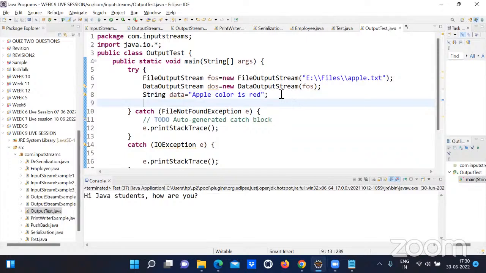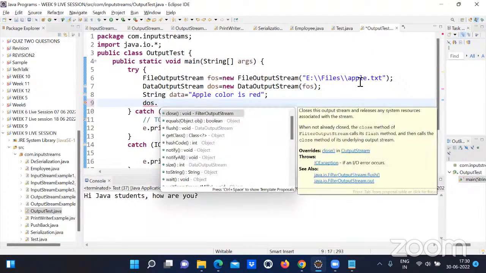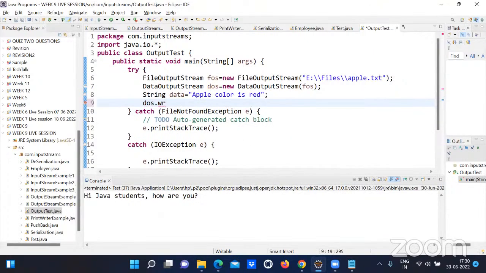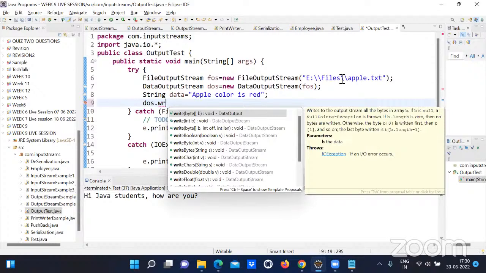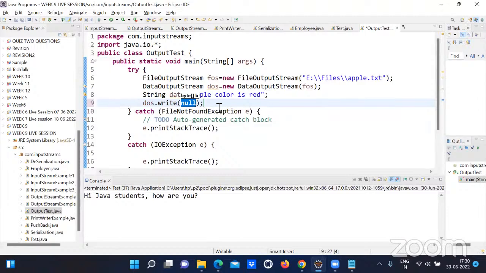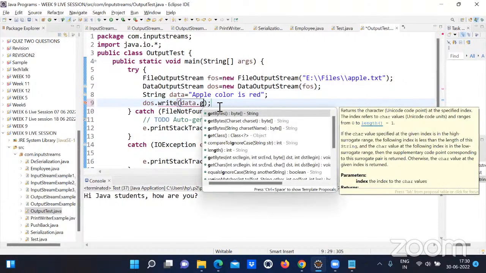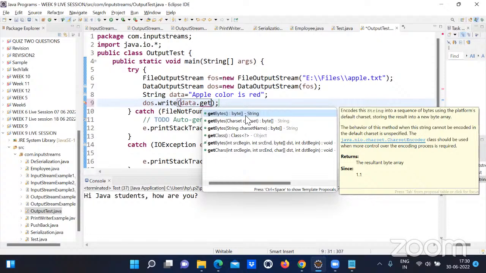So I want to write this data into apple.txt by using dos.write. See here, you should write in the form of a byte array. There is no predefined method to pass a string directly into the write method. You should pass a byte array. So how to convert this string into a byte array? Simply data.getBytes, so it will convert it into the byte array.